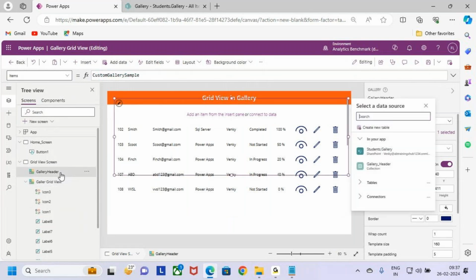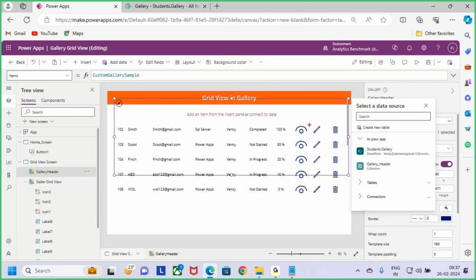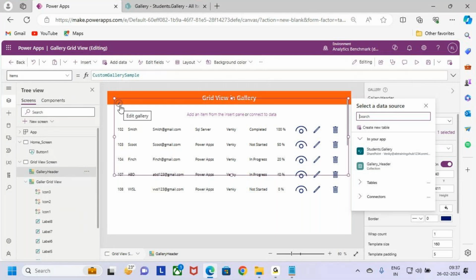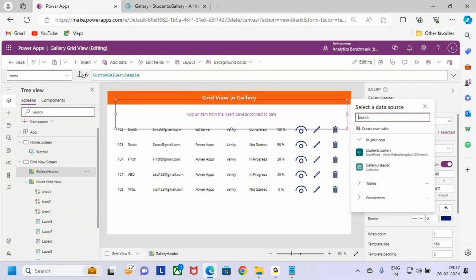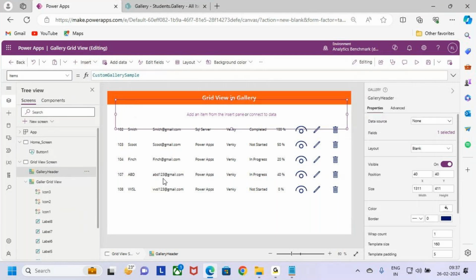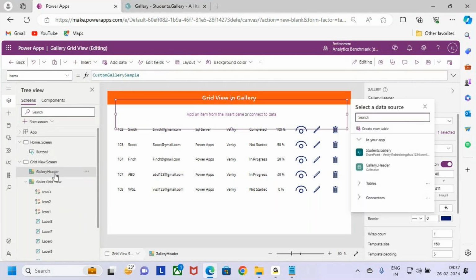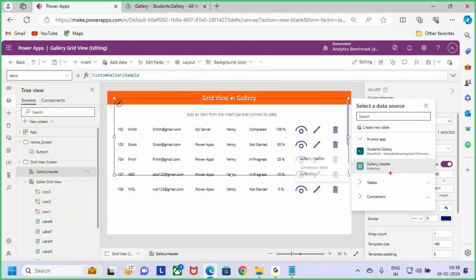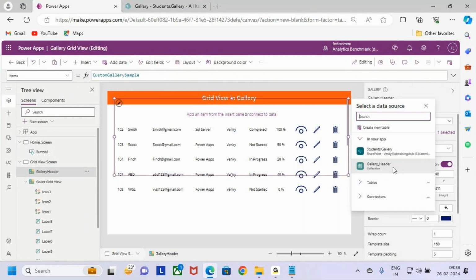What's my header? This is the gallery I'm adding for a header. Now go to the edit icon and edit the gallery. Select the gallery header. First let me come to the data. What's the data I want to show here? Collection. But just now I created one collection, right? What is the need of creating the collection? To display the gallery header. So go and select the data source as the gallery header collection.